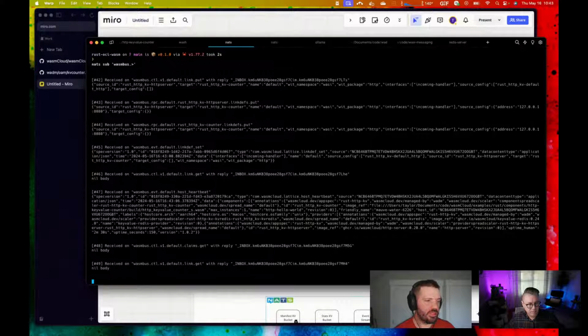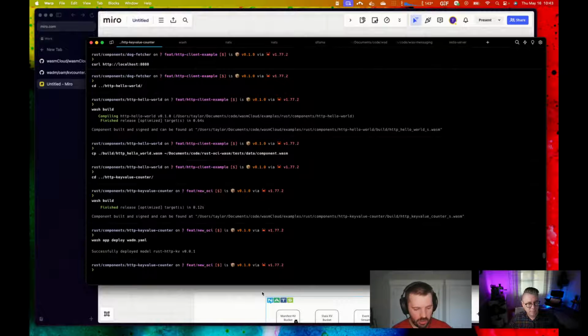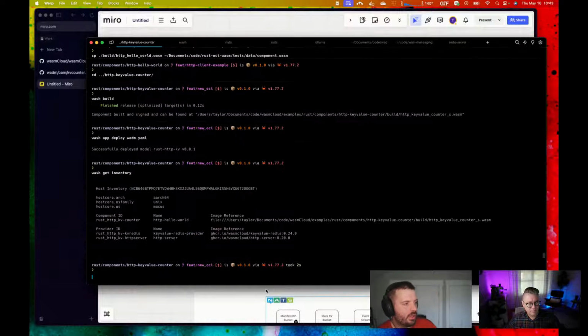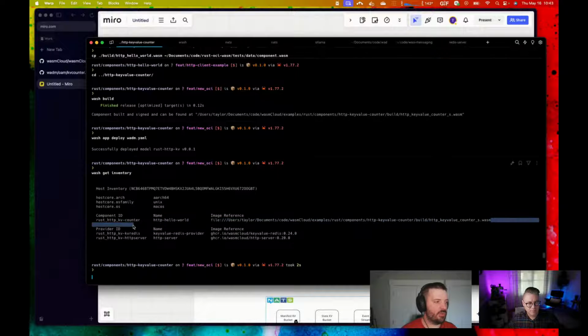going on. So what you'll now see is that I can, like I said, okay, I'm getting a host heartbeat. You can actually see that there's some new stuff on it. I can show you that it's running by getting the inventory from it. And we can see right here that it's running some things that are providing HTTP capabilities, Redis capabilities, and then also the code that I just compiled and was running.